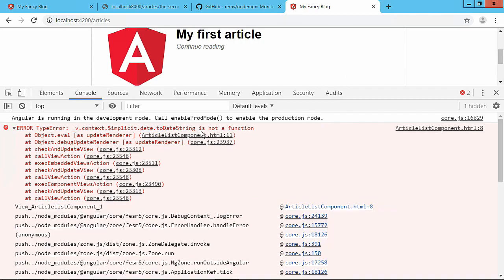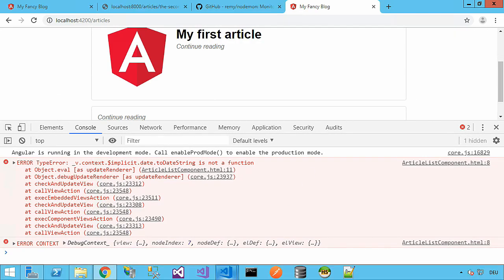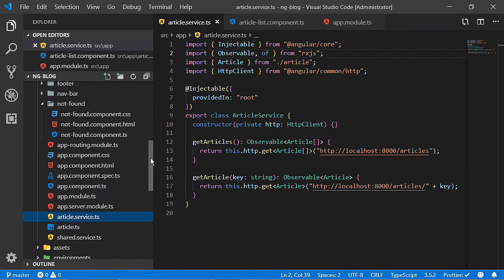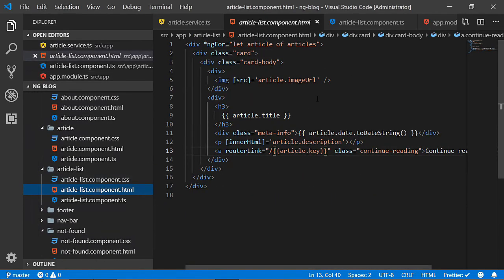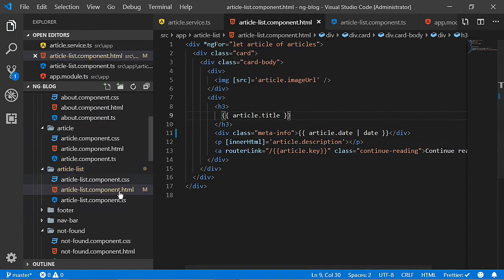Wonderful, but still there is a strange error. The date toDateString is not a function. What does that mean? When we go to our client application, this is just a minor thing in the article list HTML. Somehow this method is not working anymore, the toDateString. There is a quick fix. We can just use the pipe of Angular and tell the whole thing that this is a date and that this should be formatted as a date.